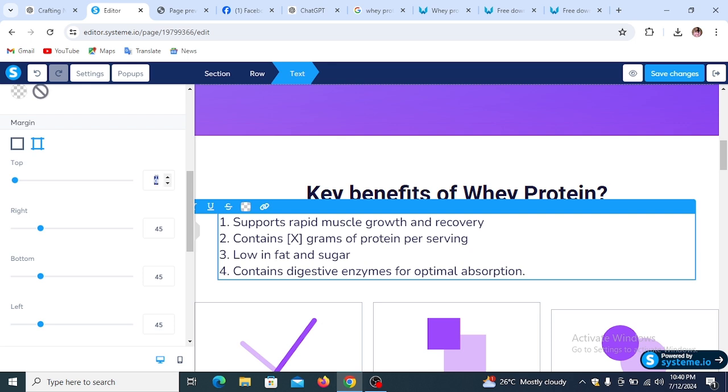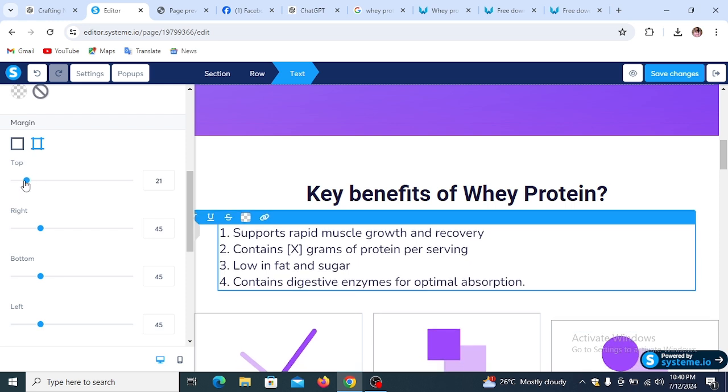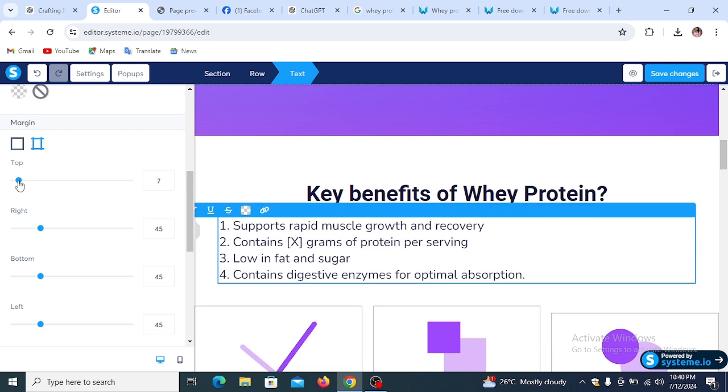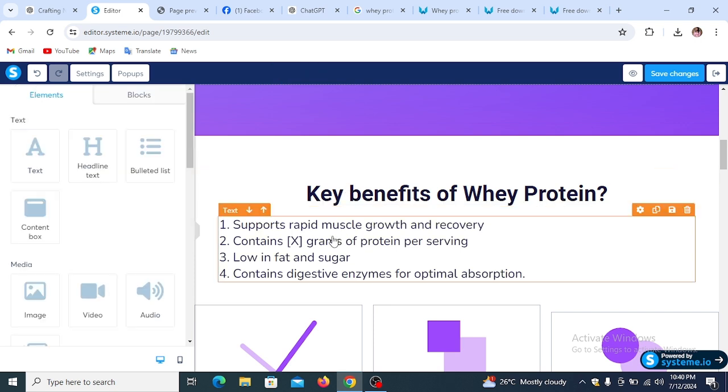Okay, so we have the top. Let's see if 45 is going to work for the top. No, it's actually giving this a whole lot of space, and it's as if it's running away from the key benefits. So we don't want that. Okay, so I'm going to leave it at 5. It's a lot better, right?